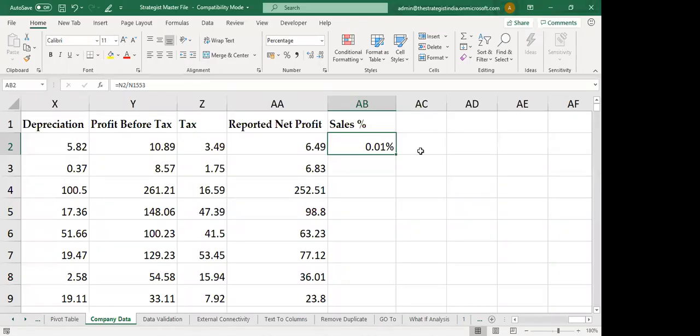Percentage. It's very small. Okay. So now if I drag it down, what will happen? I will get an error. Why am I getting an error? Because the sales of the first company to the second company is moving, but my total sales remains the same.